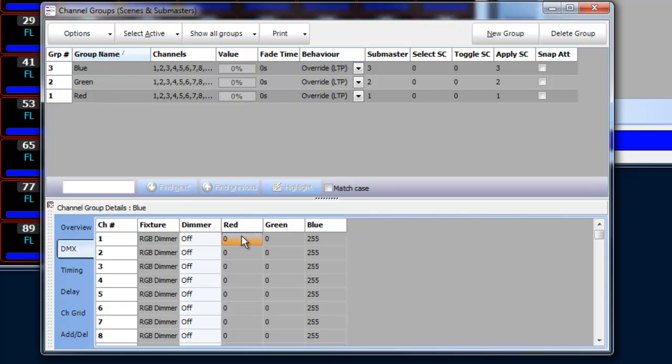To change this behavior, what we need to do is turn off the red and the green so that these values are not applied when the group becomes active. We do this by clicking inside the cell and pressing O for off. As soon as we press enter, the 0 is replaced with an off value.